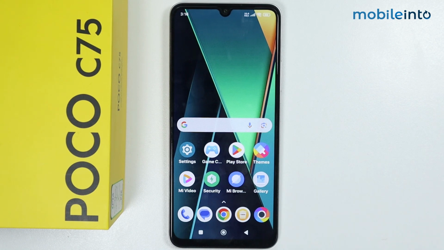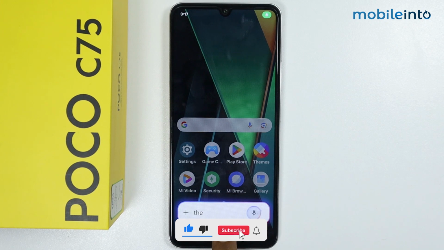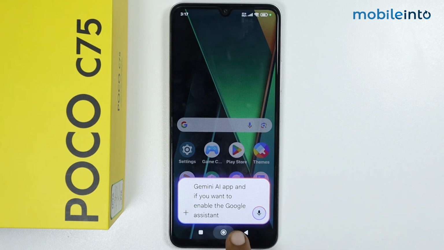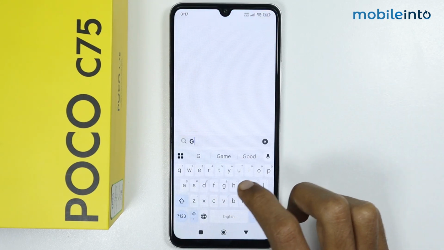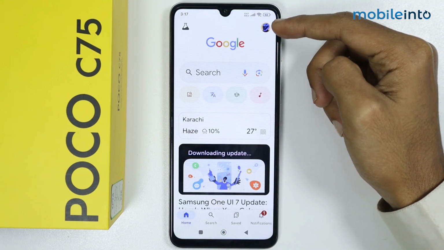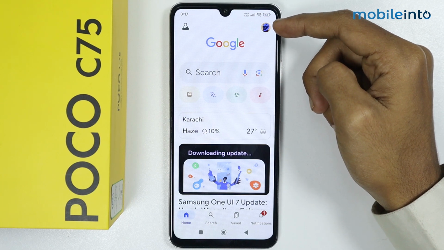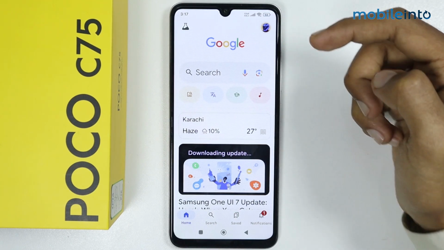Now, if you tap and hold on your home screen and it enables the Gemini AI app, and if you want to enable the Google Assistant app, just open the Google app. Now from here, just tap on your profile icon at the upper right corner on the display.